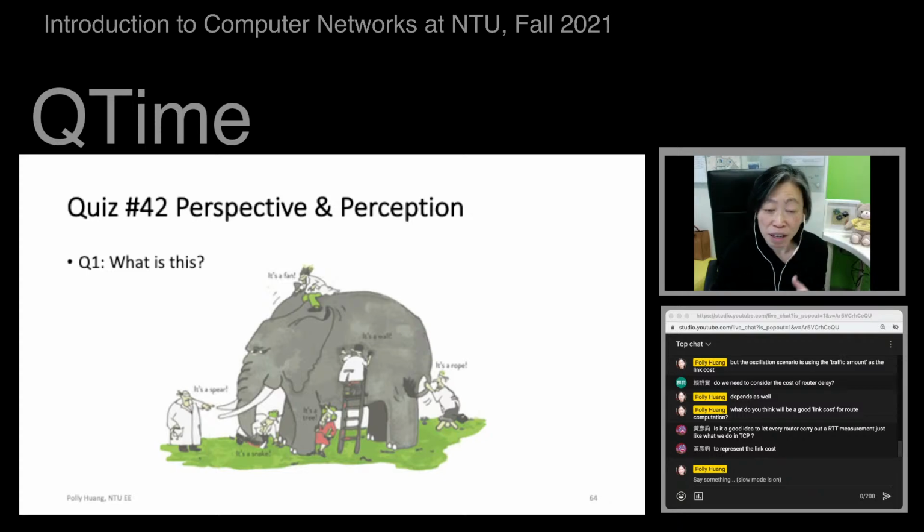If we are at a different perspective, the perception can be very different. So the best router X is seeing may be very different from what the best router Y is seeing. So quiz 42 is asking this.